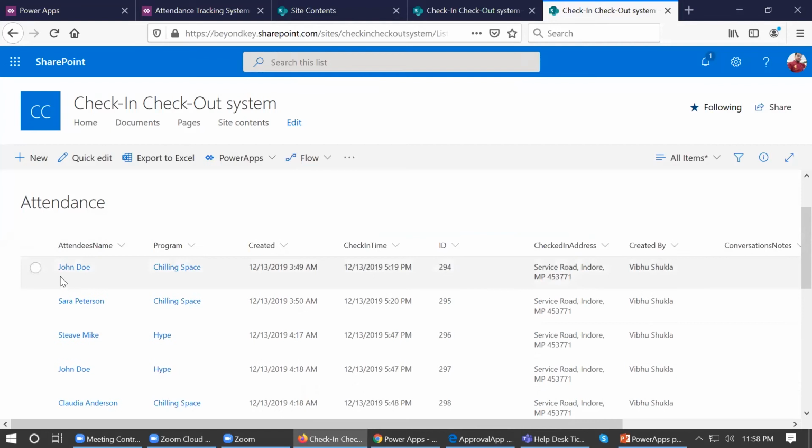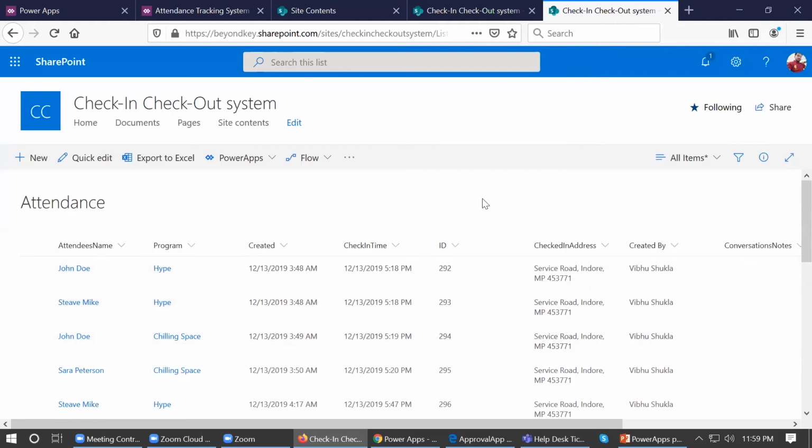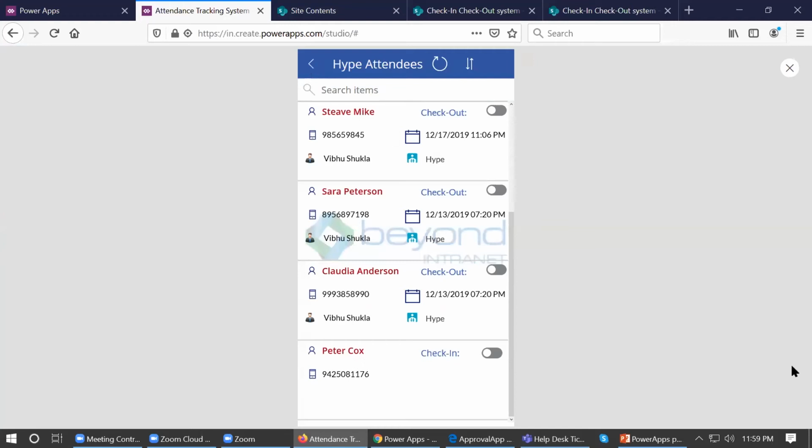Here you can see all the detail that John Doe is in the chilling space program, or Steve Mike is in Hype, and that entry is created on this particular date and by this staff Vibhu Shukla. And as this app also integrates with the Bing map, it directly tracks the location of the person. And here you can see the location. Currently we are in Indore in India. So as we have added all the data from our location, it shows our location in the list. So this is a few of the integrations I have showcased to you.